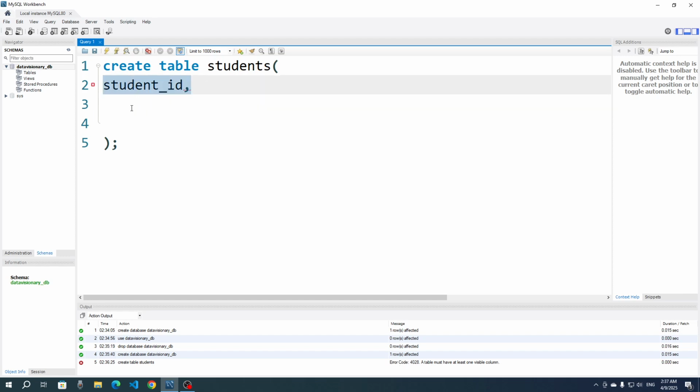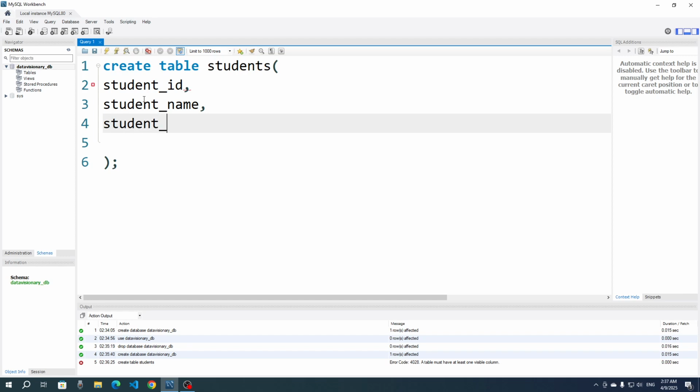So let's say I have student ID here, so I need a student name also, and then let's say student email. Okay, that's it. And here you can see we have a slight cross button. I mean we need a type also. If I hover on it, you can see it's not showing. Okay, no problem. We need a type.